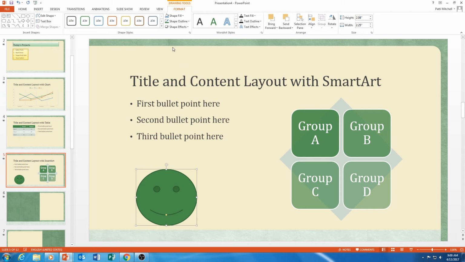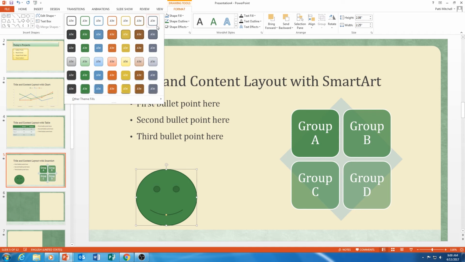And then you can color it. I'm back up in format and I can color it. So if I open this, now I can color that smiley face that I just put in there. Pretty simple stuff.